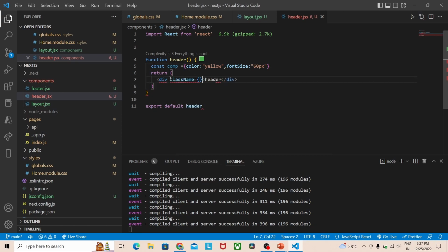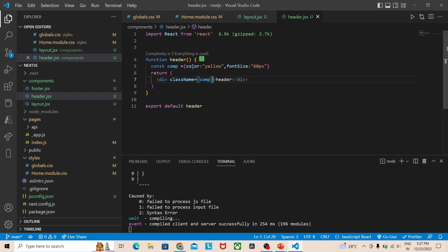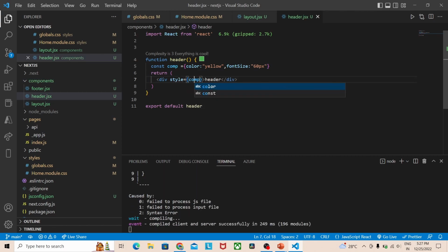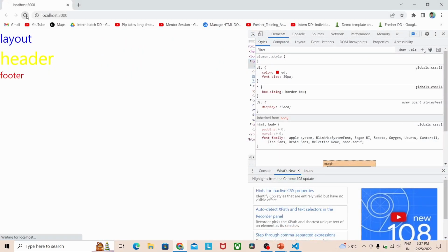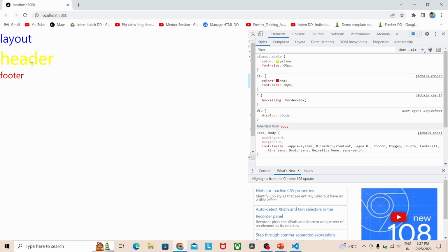Class name, object. Actually, what we are doing here is writing the styles in an object as a component, and we are assigning this component in the style. For components, we don't need to provide a class name, we need to provide style. Next, we go to the front page, and after refreshing, you can see here the header is 60 pixel and yellow color.